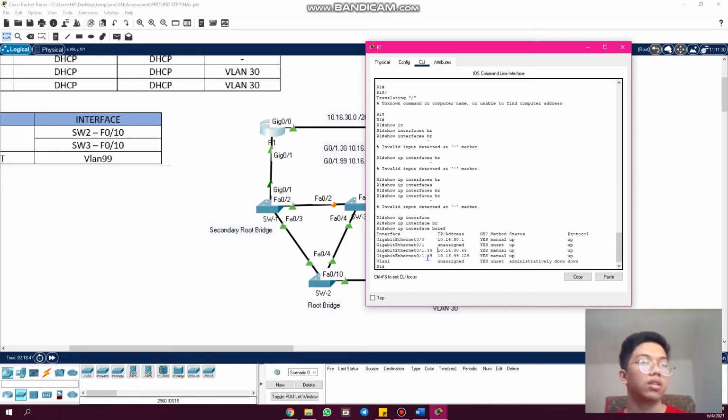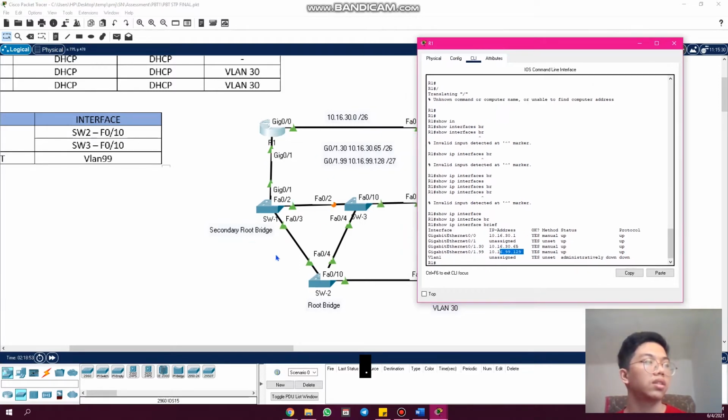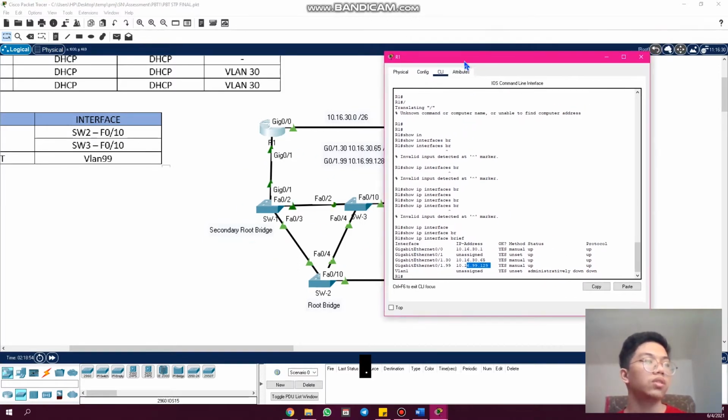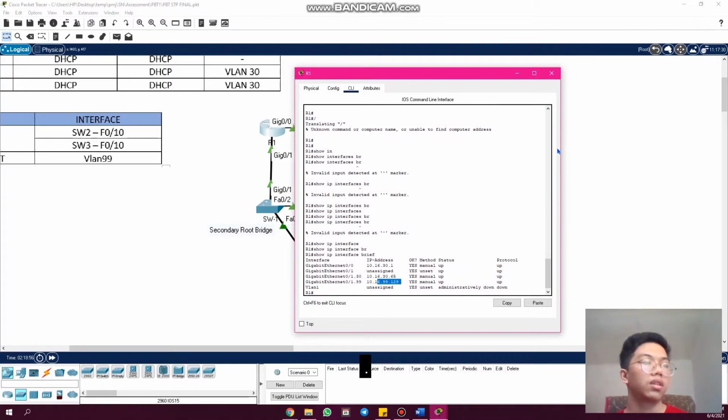Then G0/1.99 is 10.16.99.129. As you can see, it's inside G0/1.